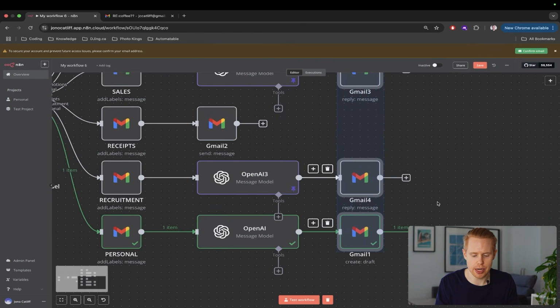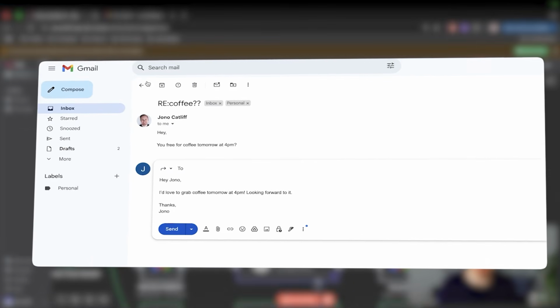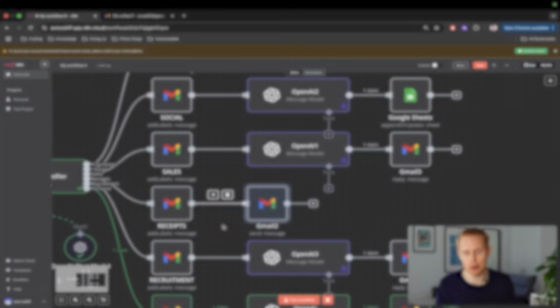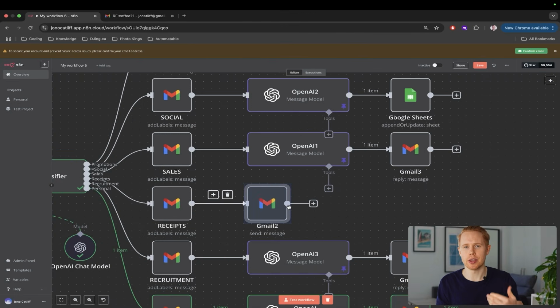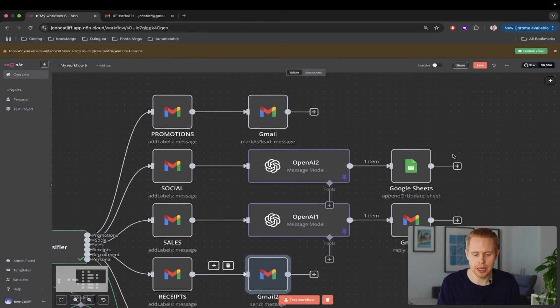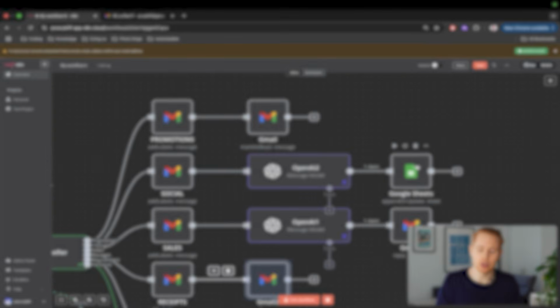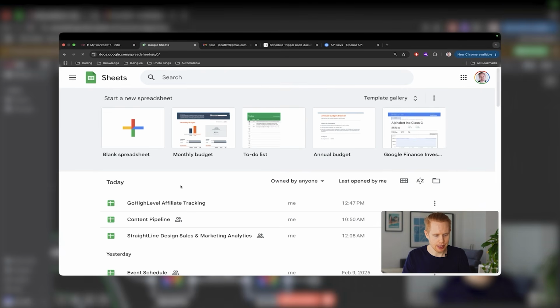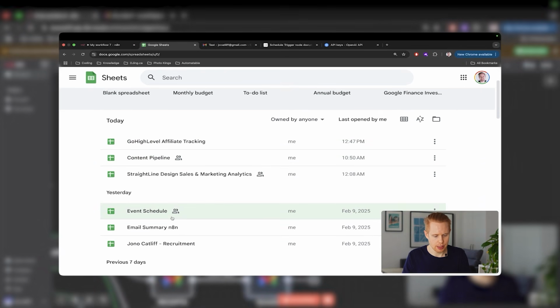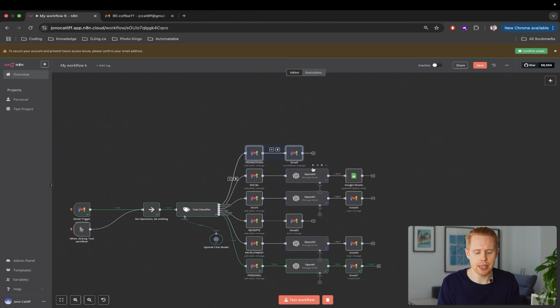So we can create drafts in this case. We can reply to messages automatically. We can send messages or forward them. So for example, if we have receipts coming through, maybe we want to forward that over to our accountant. We can go ahead and do that. If there's sales, we can draft a reply. If there is a social message, we could, for example, create a summary of that, post it into Google Sheets so that we can just quickly skim through all these emails. And if it's a promotion, well, maybe for example, you don't want that and you just want to mark it as read. We're going to go ahead and build this system out.